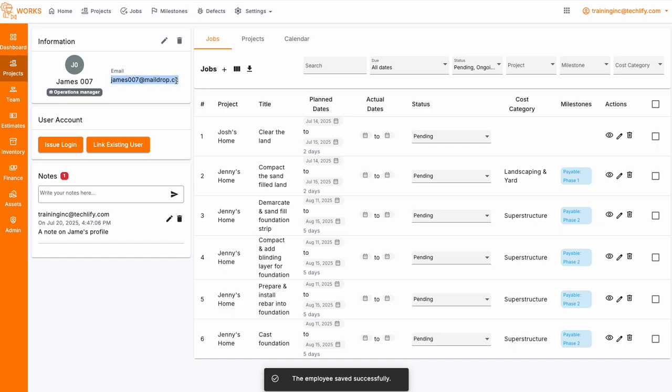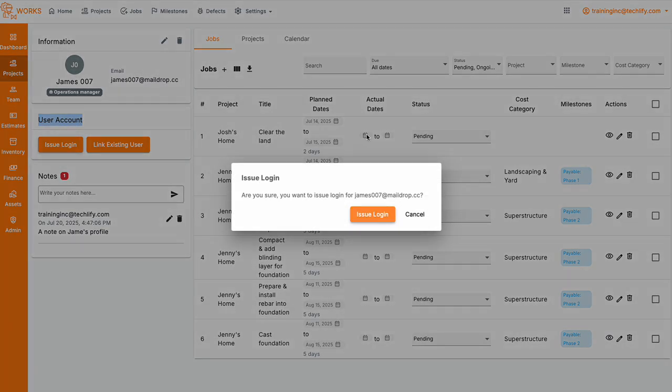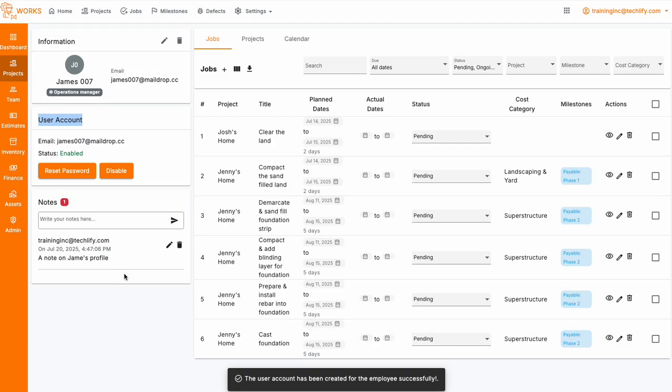Now, once I would have set the email, you see it shows up in his biodata section, and then you also see the issue login option comes up. So to create credentials for James, you just hit issue login and you press the issue login button. Once you do that, an account is created for James. It's linked to his employee's profile, and then James is able to log into Techlify Works via the mobile app.